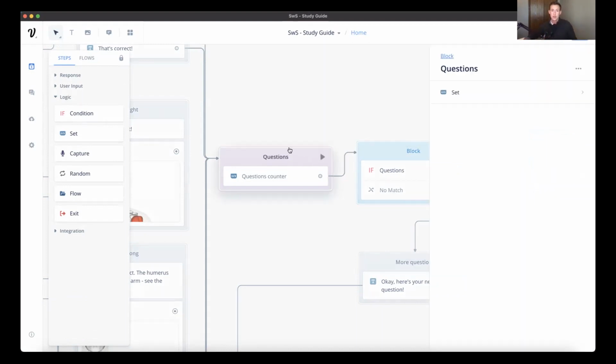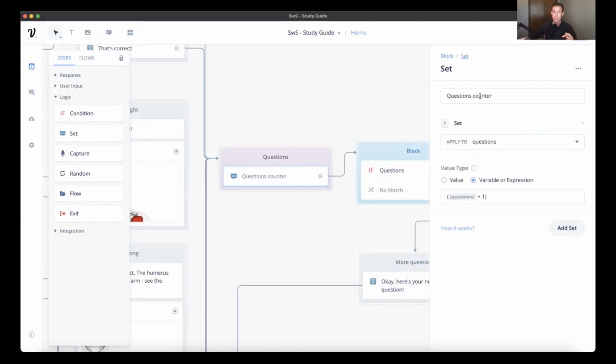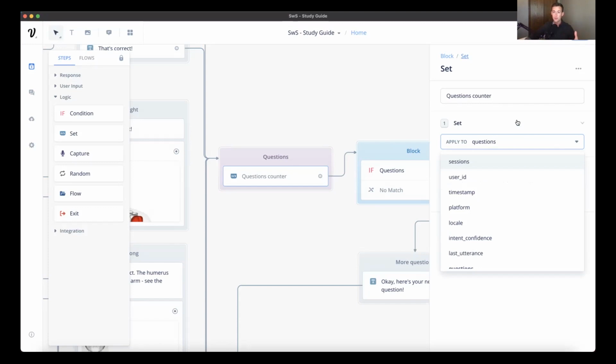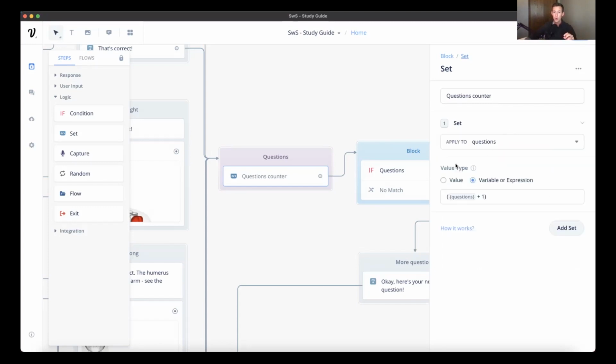So let's take a look in here. At the end of every question, regardless of right or wrong, we see a questions counter that we've built. So here we're setting questions, a variable we've created that you can just type in. We created a variable called questions. We see here, we're going to have an expression, old school math. If you remember this from math class, we're going to have questions, this variable, +1, right?